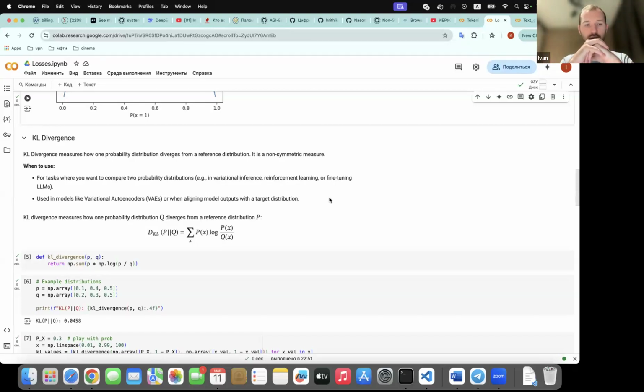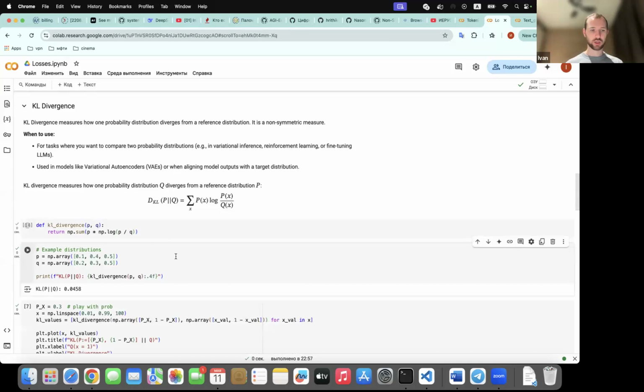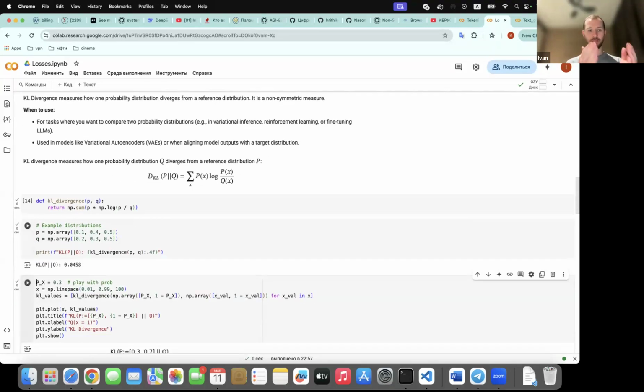Kullback-Leibler divergence is sometimes used in fine-tuning of large language models, sometimes in alignment, especially reinforcement learning, RLHF, reinforcement learning based on human feedback. Sometimes we use it in DPO, and in variational autoencoders too. So you can see, I think it's a pretty simple formula, and here we have the example.